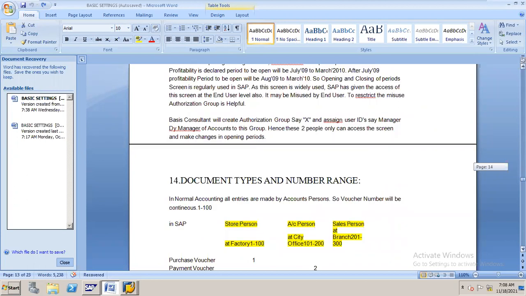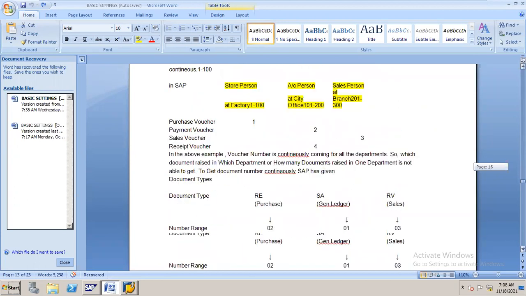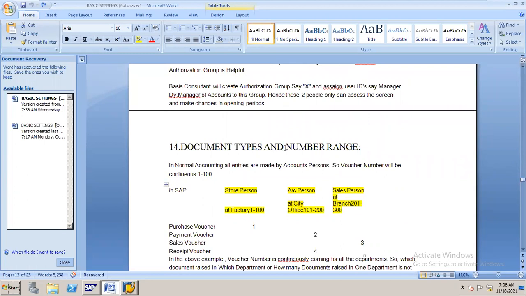Next, document type and number range. Document type number range means the end user will post day-to-day activities in the production server. When he posts day-to-day activities, the system has to generate the document. When he posts an entry, the system has to give one number for that entry. When he posts a second entry, the system has to give another number for that second entry. How will the system assign a number to the first entry? How can the system generate the documents for those entries?